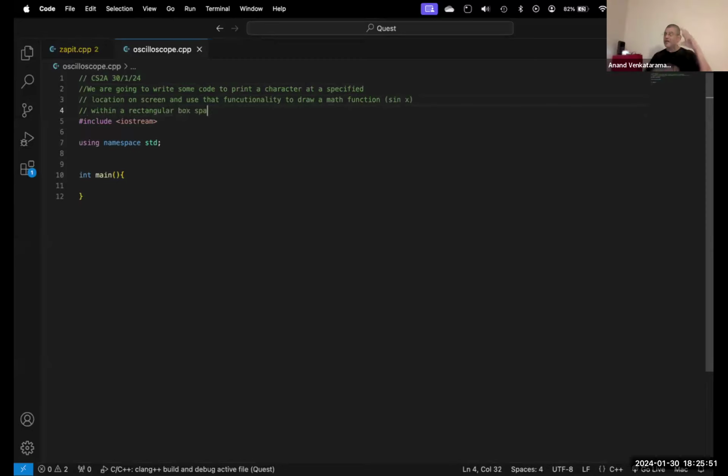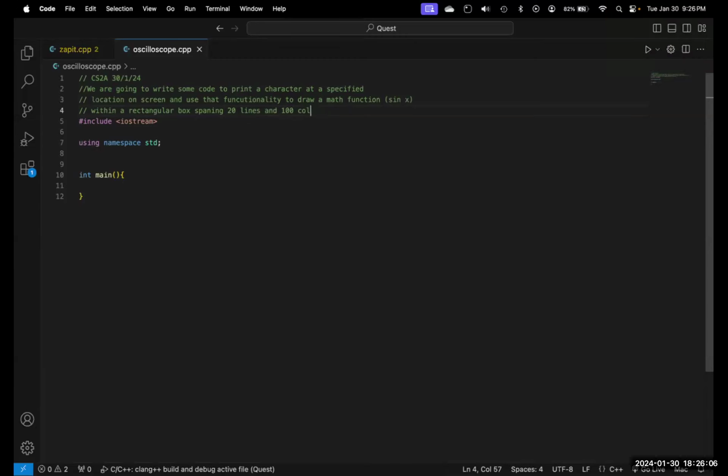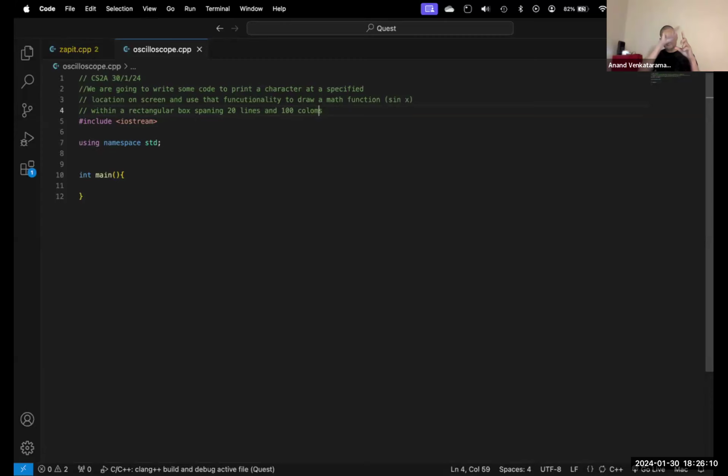What should we say? Let's say 10 lines. No, let's say 20 lines and 100 columns. Okay, 100 by 20, 20 lines and 100 columns. I think that will work. All right, so we'll position the cursor like that.